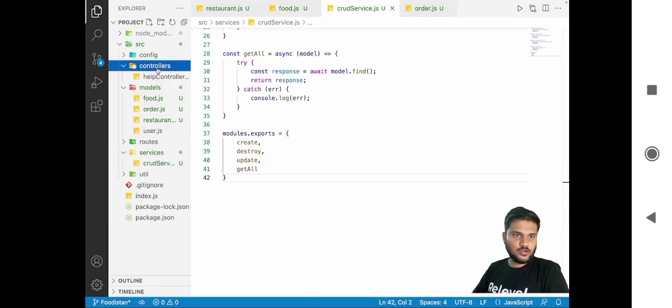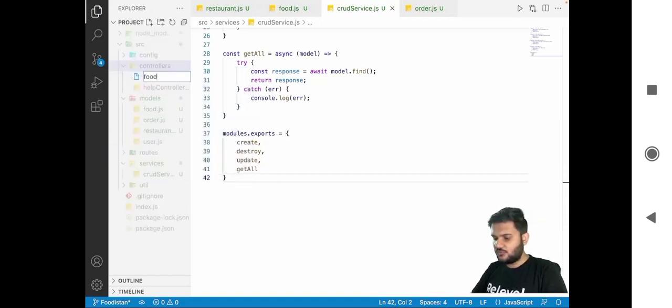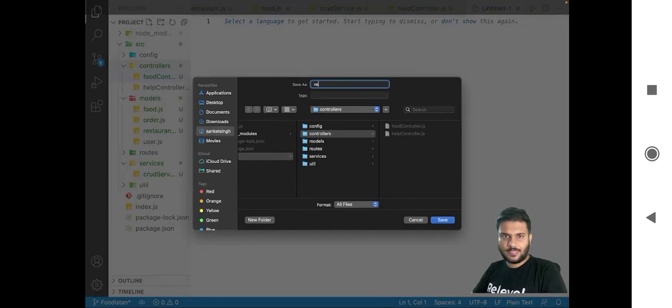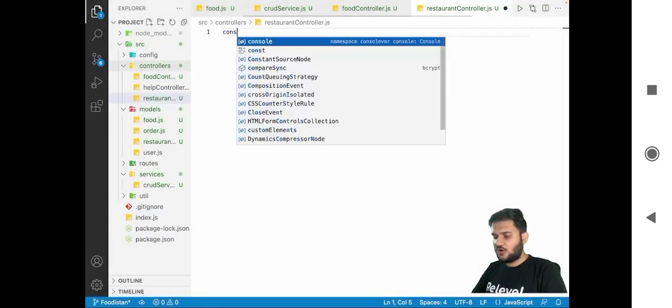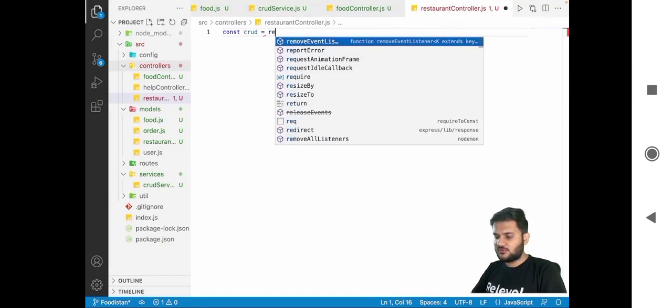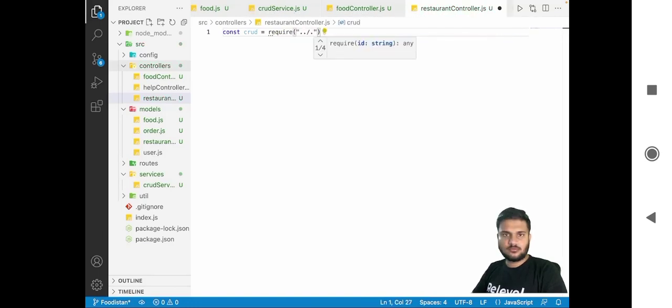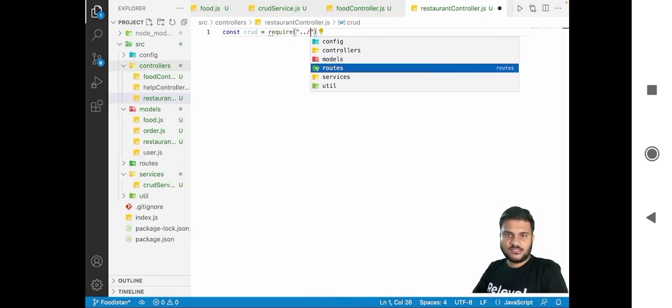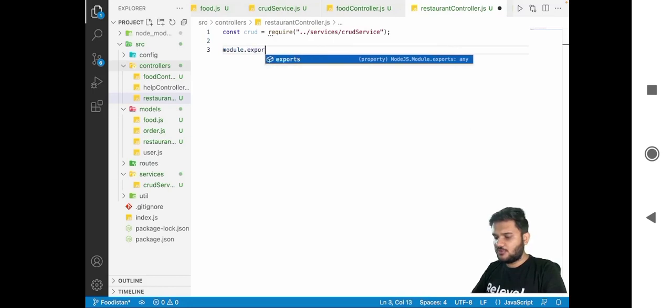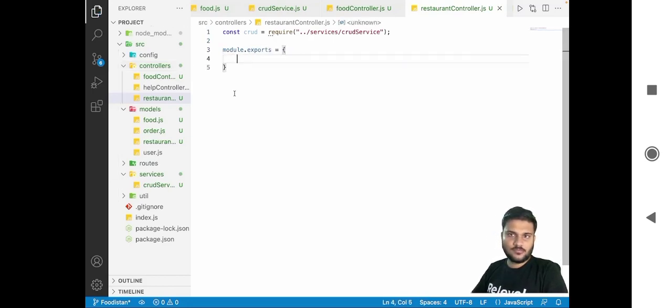Now what we can do is go to the controller. We can make new controllers, let's say food controller.js, a new file, and restaurant controller.js. We'll say const crud is equal to require services slash crud service, then module.exports. And the same thing here for the food controller as well.